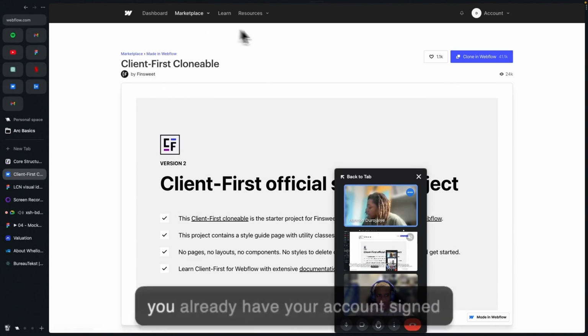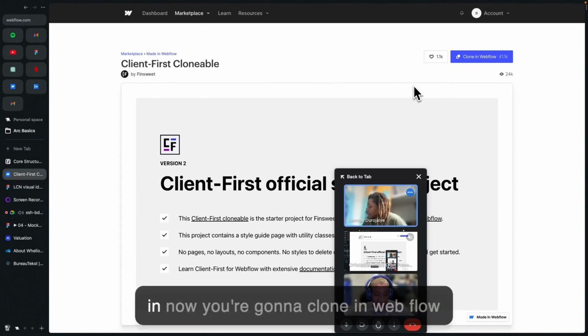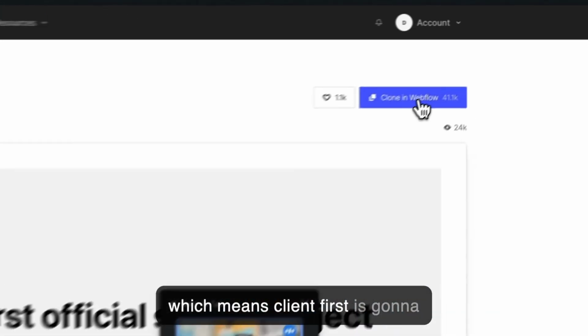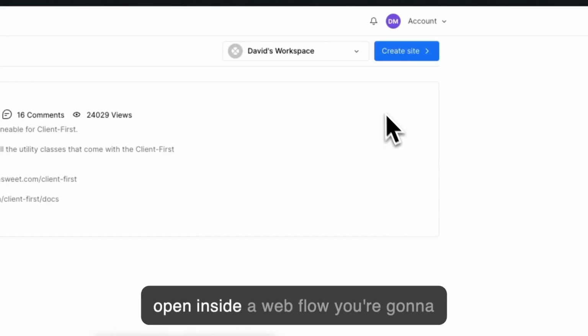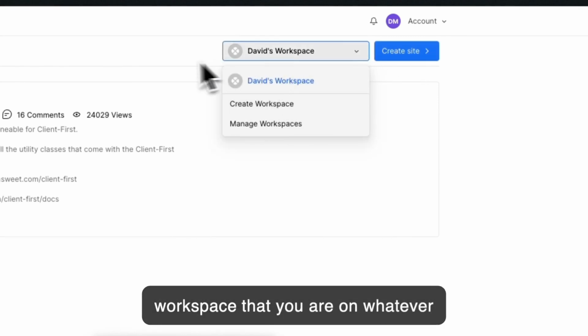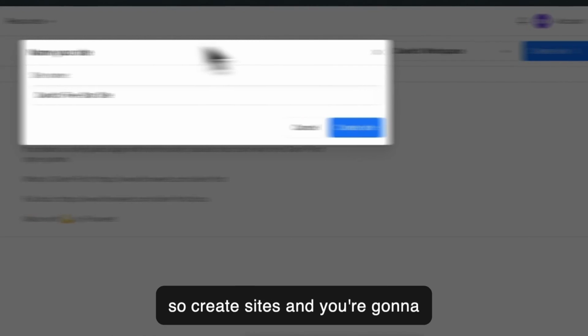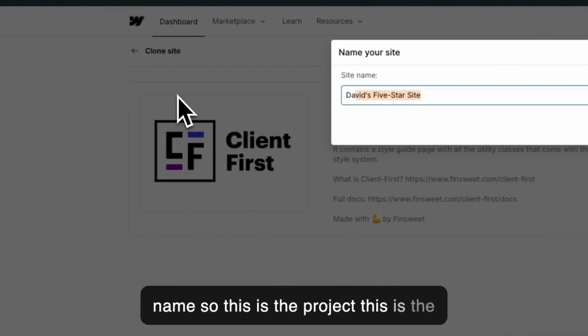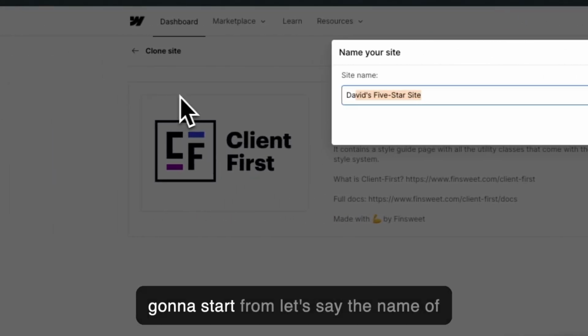This is Webflow's page. You already have your account signed in. Now you're going to clone in Webflow, which means client first is going to open inside the Webflow. You're going to click on create site, depending on the workspace that you're on. So create sites, and you're going to name. So this is the project. This is the actual project. This is where you're going to start from.